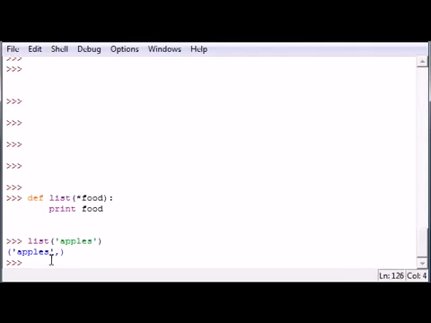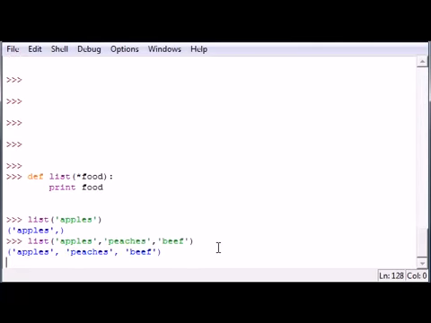So now, using this asterisk, we can add many elements to one parameter instead of just writing a whole bunch of different parameters. So let's go ahead and put list, and let's add, I like to do that to get everything out of the way, apples, peaches, and beef. Why not? Alright, now once we press enter, as you can see, we get a tuple of apples, peaches, and beef.